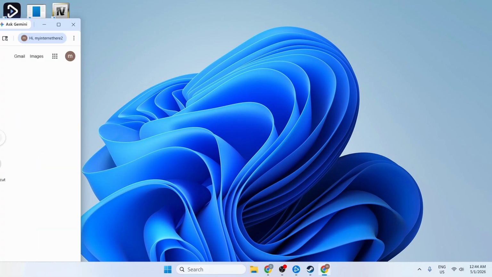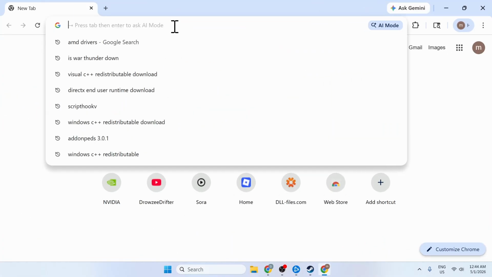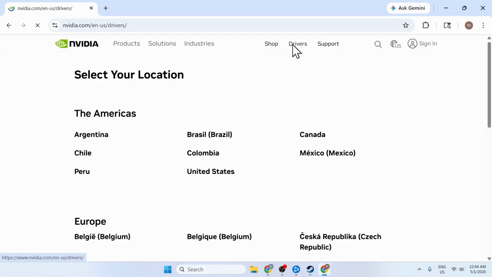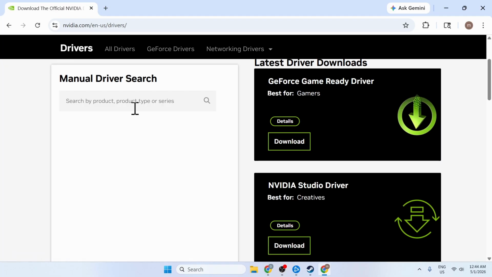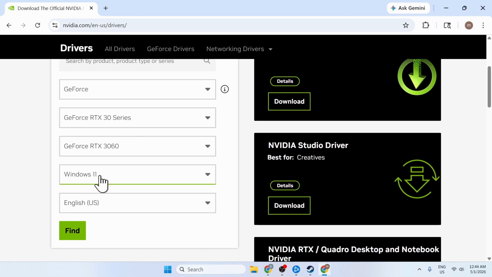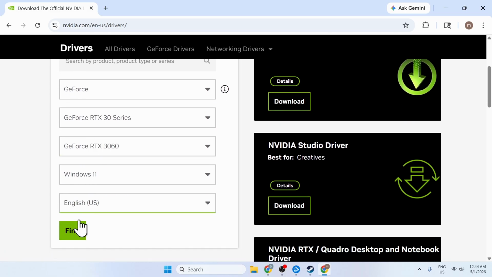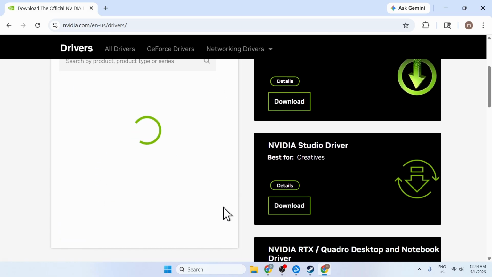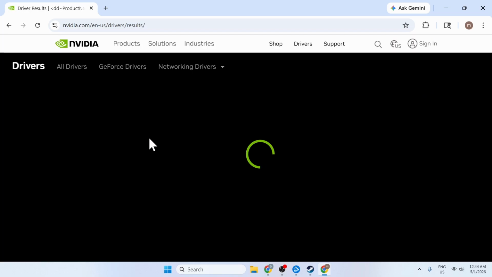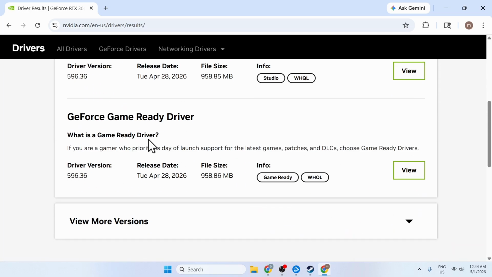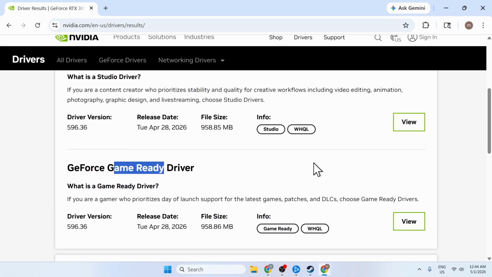You could also update it if you go to, let's say, nvidia.com, and here go to drivers. Here you'll select the specific driver for your graphics card. You'll have to look at your graphics card and then put in the specs for it. Then here you'll download the Game Ready version.